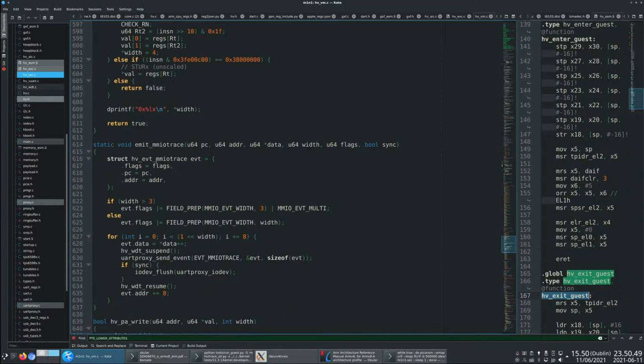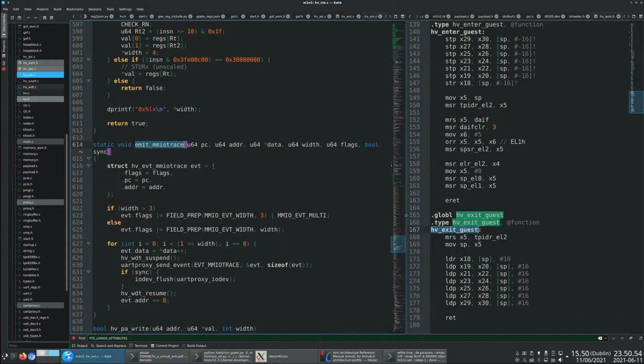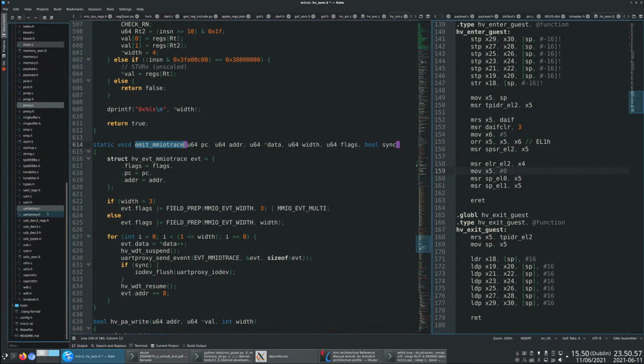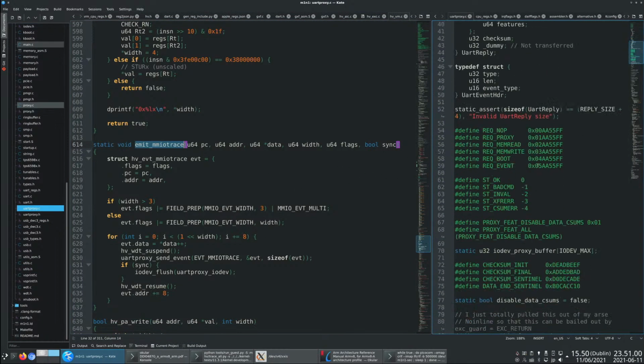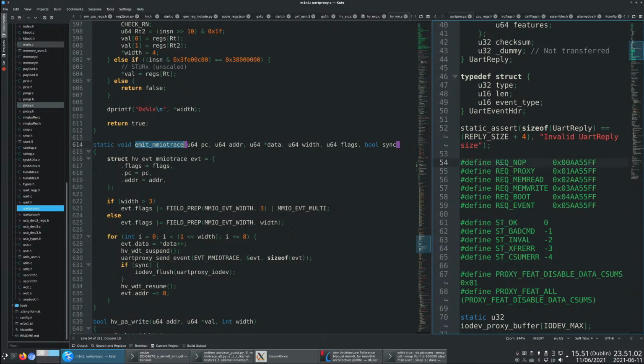And as for emitting the MMIO trace events, this is a different proxy feature. I can just go over this real quick. Basically, the messages that can be sent over the interface to the Python code are all of these. There's a NOP that is actually used for features now. Proxy means I'm getting a request to run a proxy function or sending a reply from a proxy function. There's memory read and write, which are special cased, and then boot is when the C side is asking the Python to start running some kind of hook or that we're starting the proxy now.